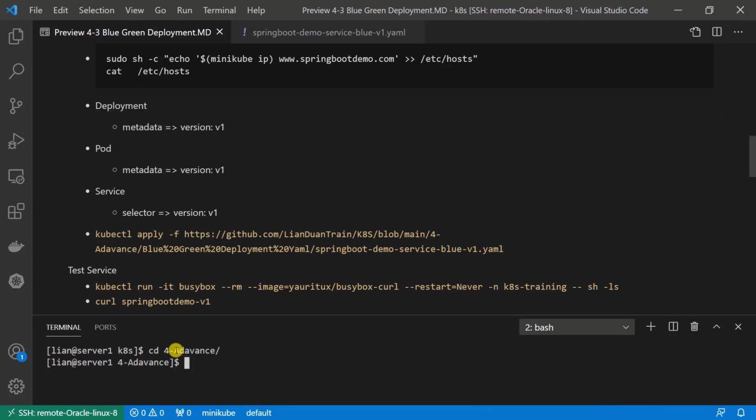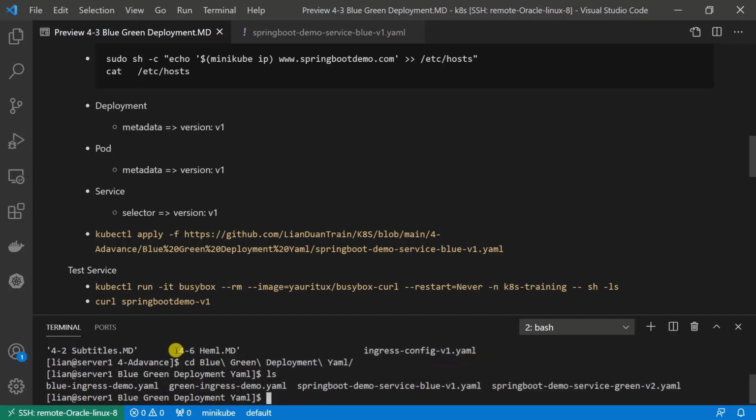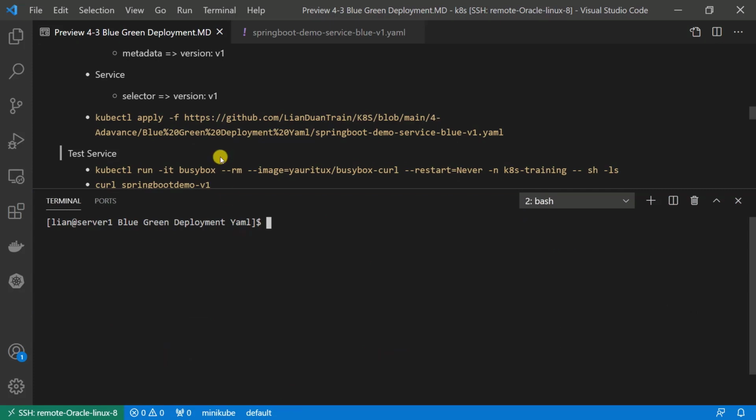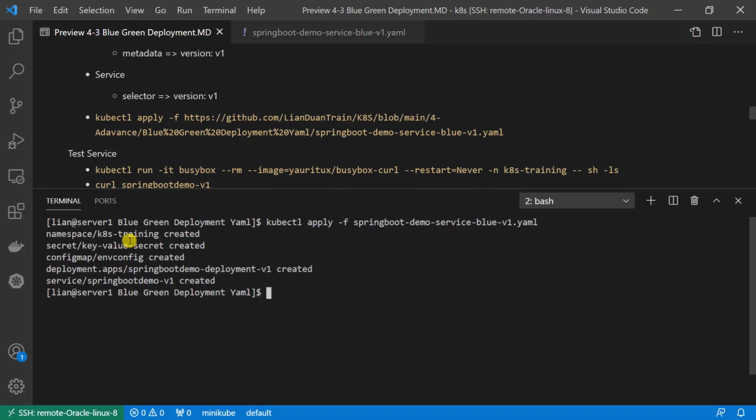Apply the YAML file. There are two ways to apply the YAML file. One from my GitHub repository, or you can download the file to your local and run kubectl apply -f plus file name. Created successfully. Launch a BusyBox to test the service.